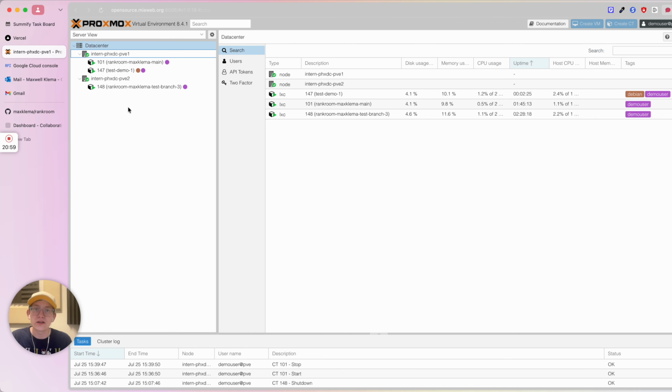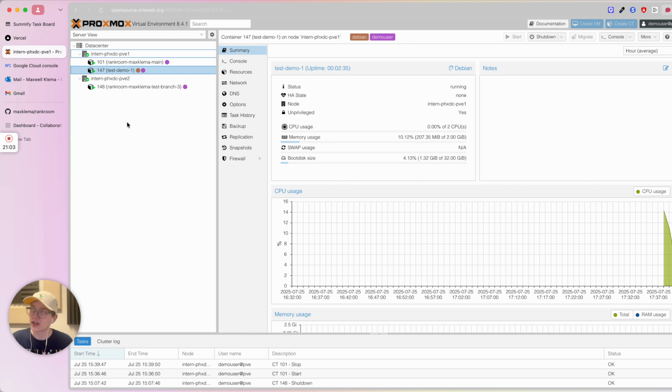And if you like the Proxmox Web GUI, you can navigate there, and you should be able to see your container listed here. You'll have 2 tags. One will be your username, and the other one will be the Linux distribution that your container is running on.